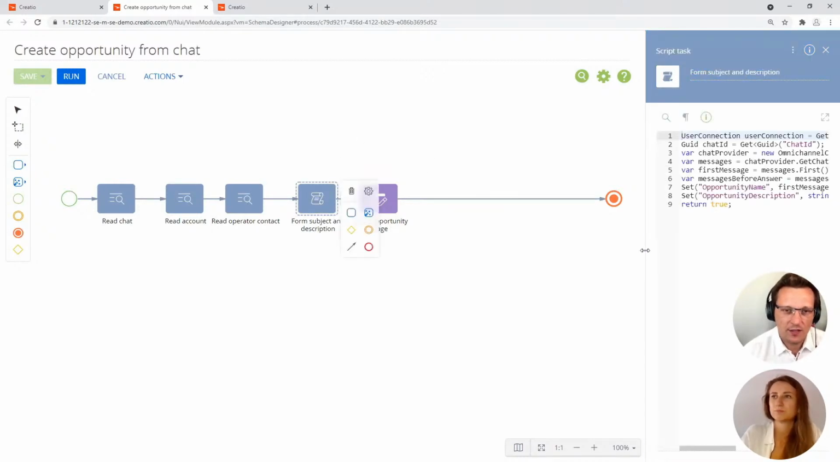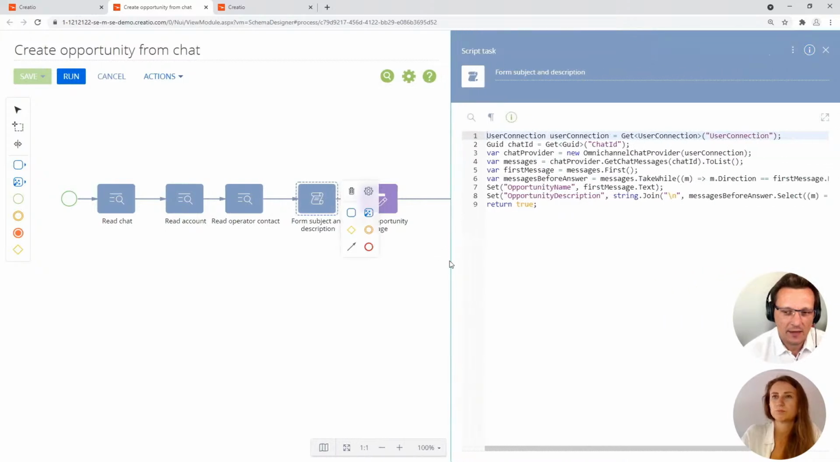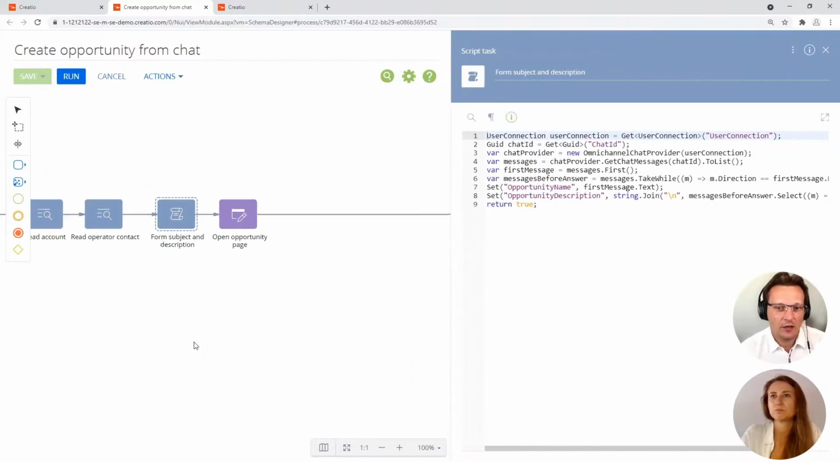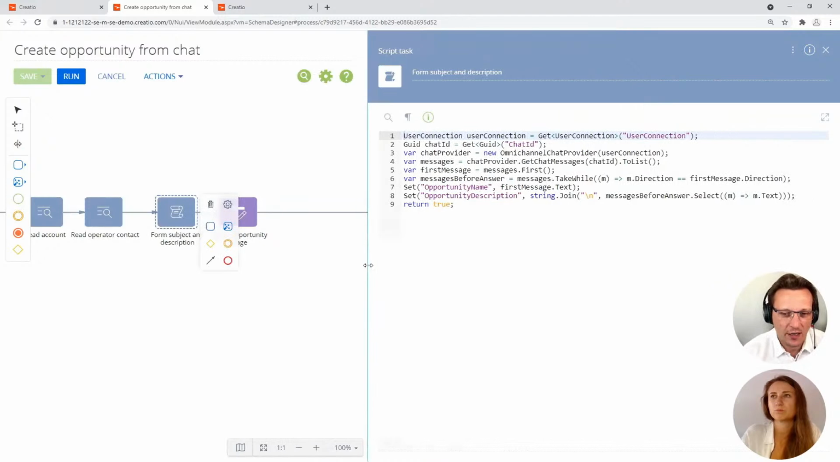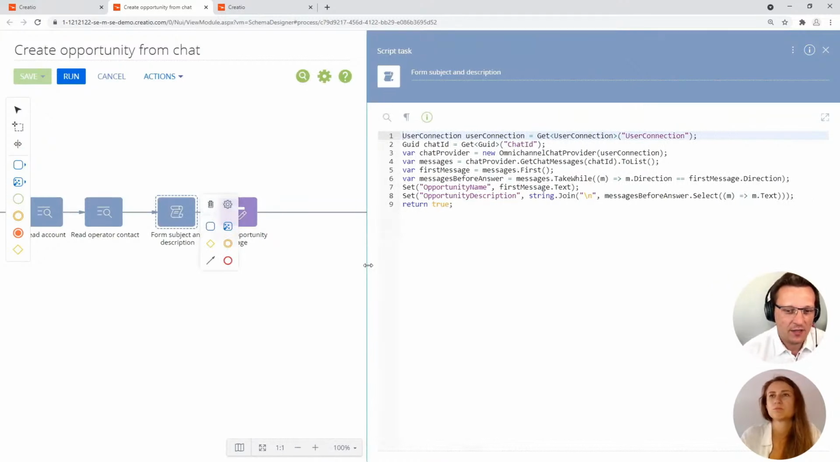So this is a user task, and in here, that means that we're going to be creating some code. And what we're seeing here is that line number 7 and line number 8 is where we're setting these descriptions and names from the opportunity. So we're saying opportunity name to first message and a description to first message plus a bunch of other stuff.